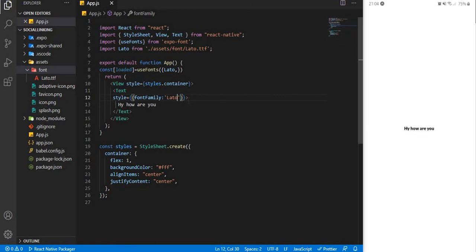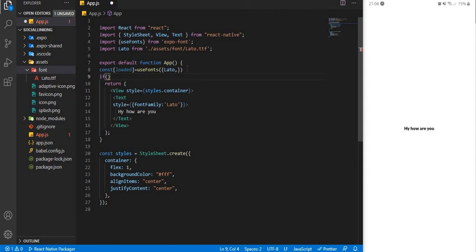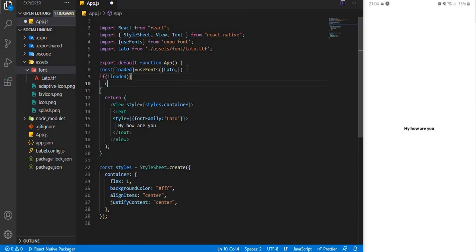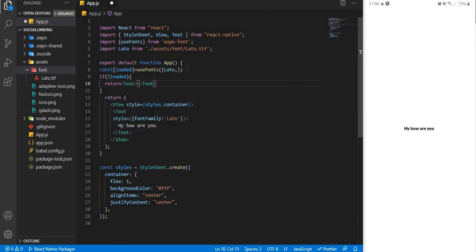In case, due to some reason, the font didn't get loaded, you can type code here like if not loaded, but this will only work in some scenarios when the font didn't get loaded due to some reason. So if the font didn't get loaded, you can return a statement that says the font is loading. So I will type here, font is loading, but I think this will not show here because the font has been loaded already. So that was all on how you can use a custom font in React Native.